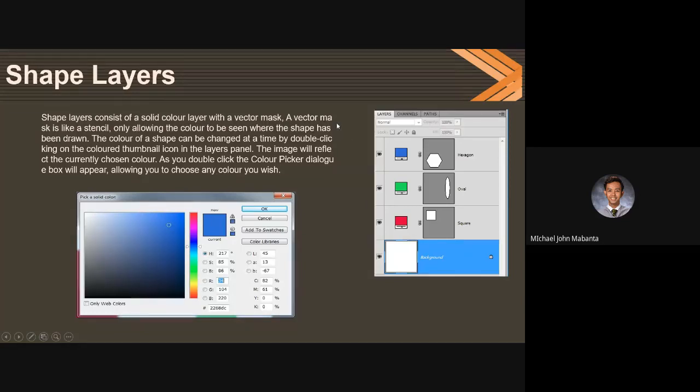A vector mask is like a stencil, only allowing the color to be seen where the shape has been drawn. The color of a shape can be changed at any time by double-clicking on the colored thumbnail icon in the layers panel. The image will reflect the currently chosen color. As you double-click, the color picker dialog box will appear, allowing you to choose any color you wish.